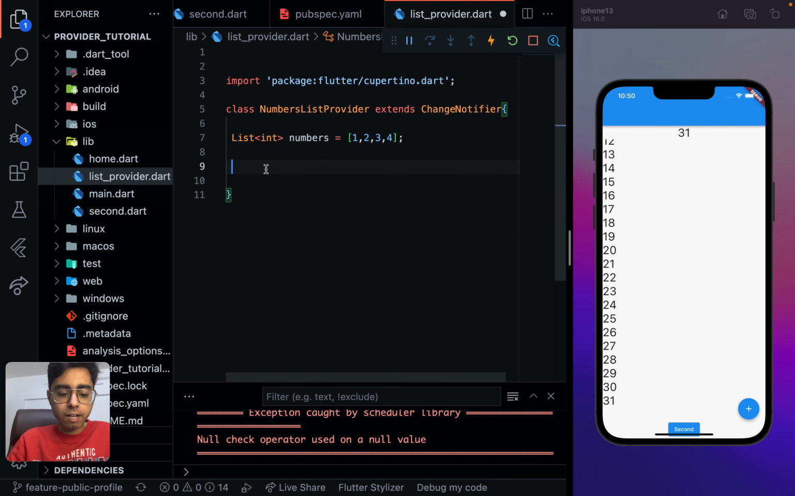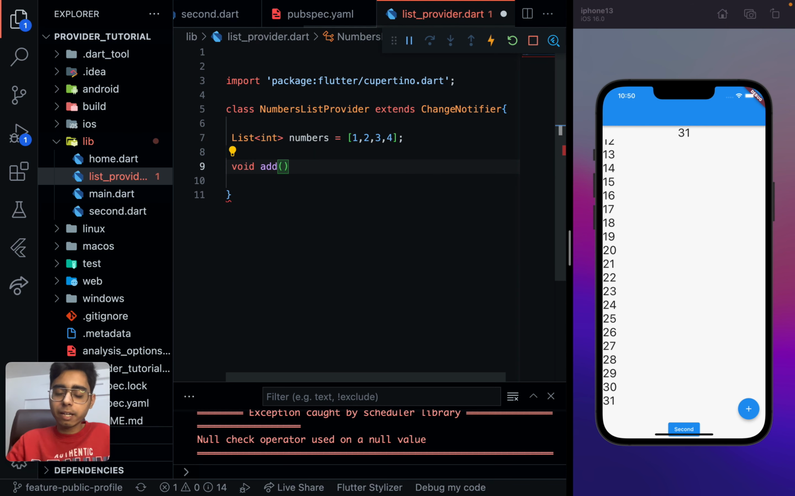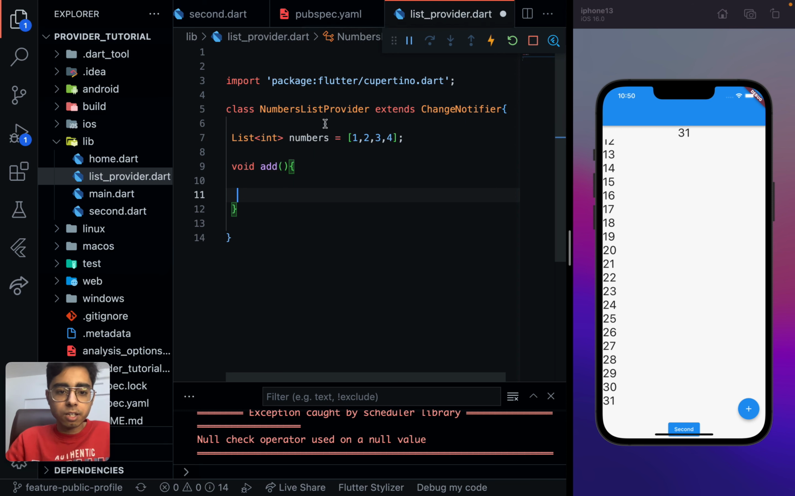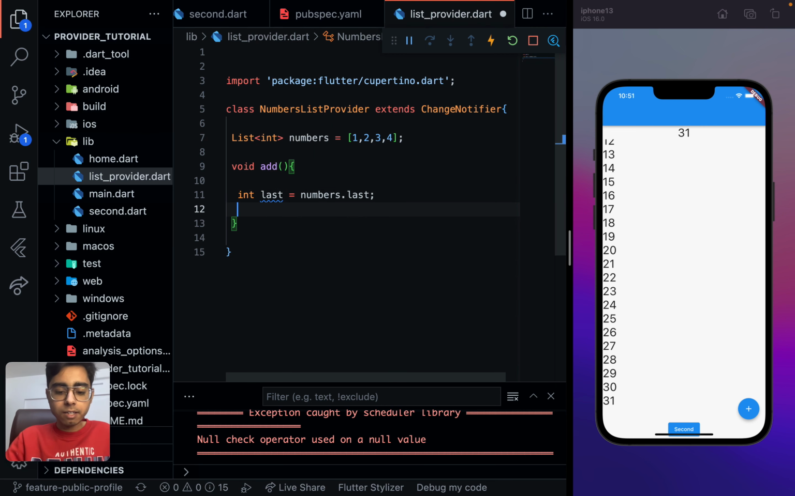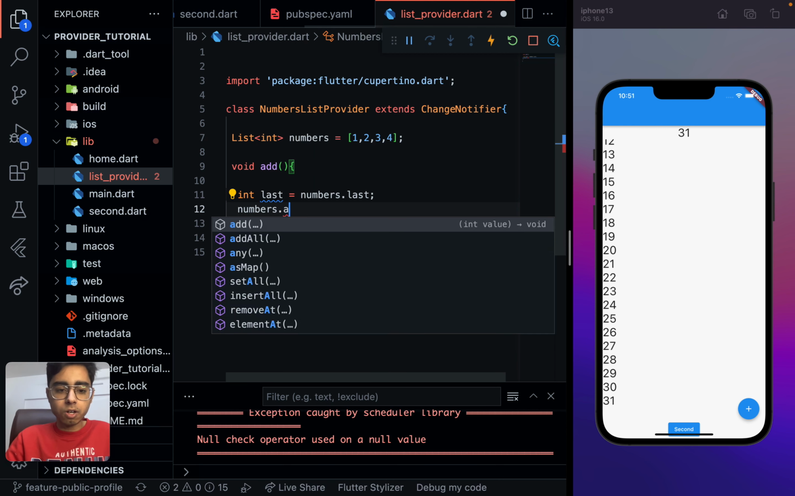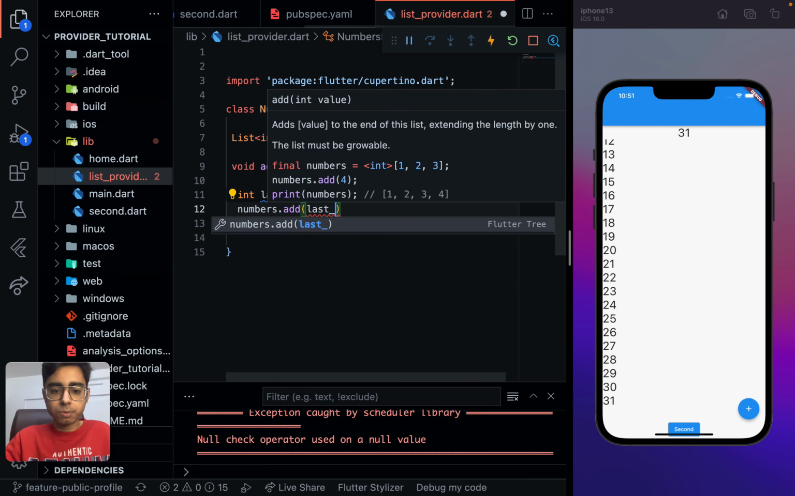So let's add a function called add, and this is not going to return anything. So void add, and this is not going to take anything. It will just take the last from there. So int last is equal to numbers dot last, and numbers dot add last plus 1.